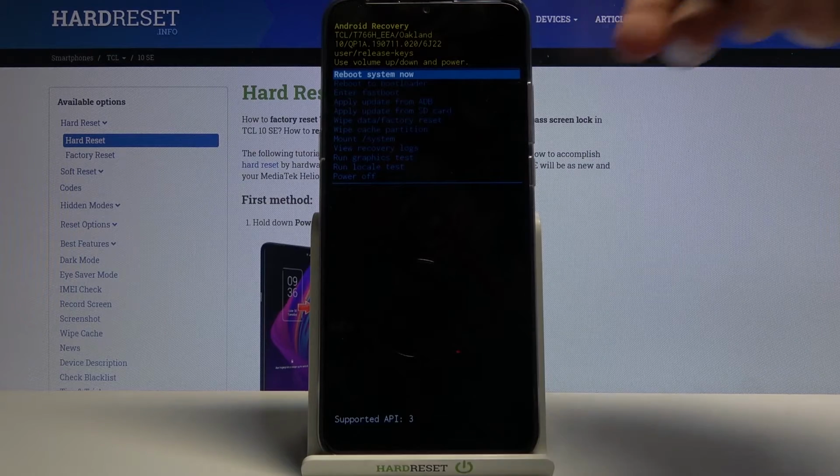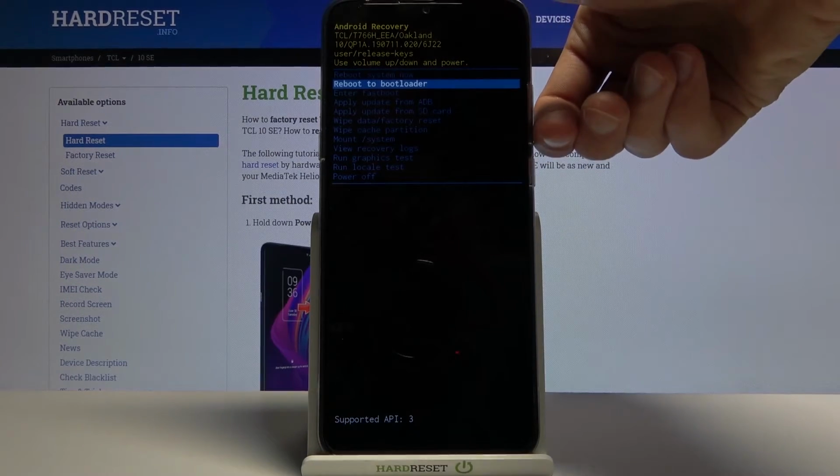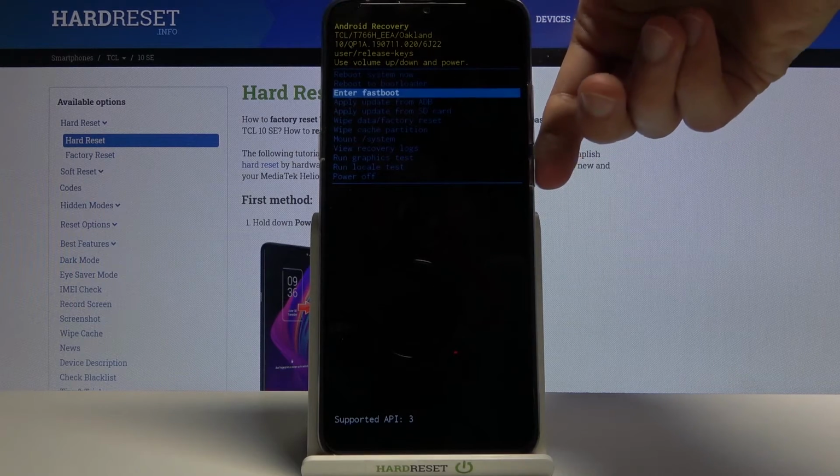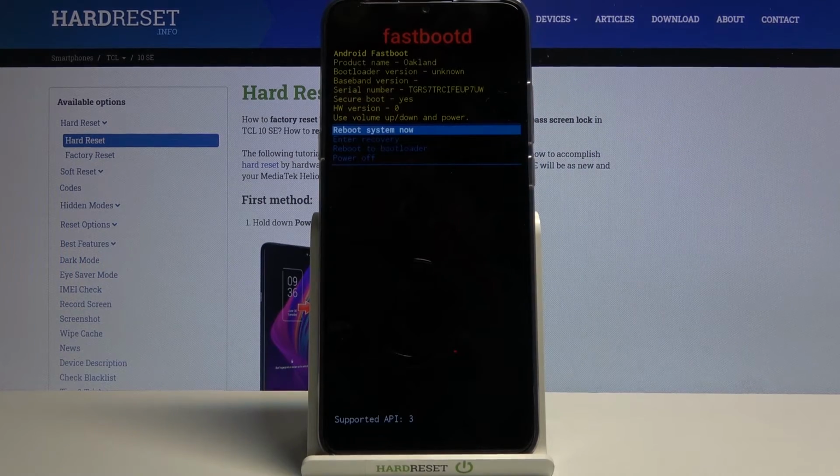From here, using the volume keys, you want to navigate down to enter Fastboot mode, or Fastboot, and press the power key to confirm it. And as you can see, we're now in Fastboot mode. So that is how you would boot it into it.